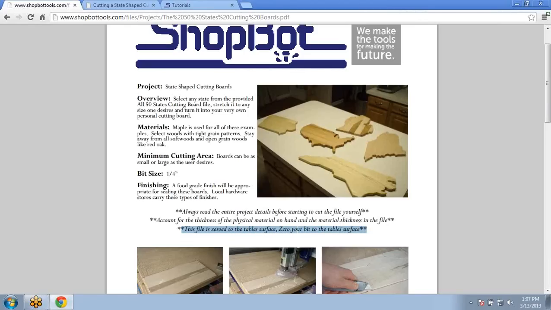So some guys do zeroing to the top of the material. So for this one here, you'd want to check the actual file, do a part verification. Where is that file zeroed? So you zero it in the same spot. Otherwise, you're going to break a bit or dig down into your spoil board way too far, or not cut all the way through.